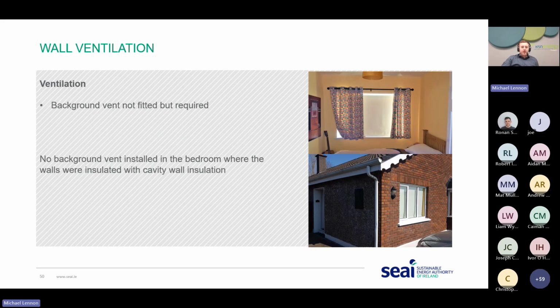So we have situations where we have habitable rooms and no existing ventilation. As an inspector, if this property had cavity wall insulation installed, the inspector would be looking for a background ventilator. They'd usually check the outside of the building, check for ventilation in the windows, and again, it would be a requirement for the background vent to be fitted.